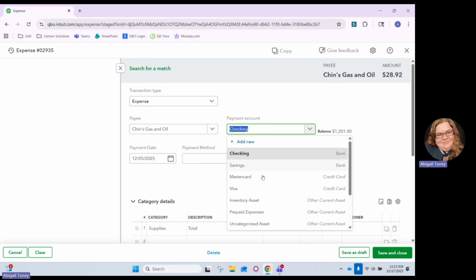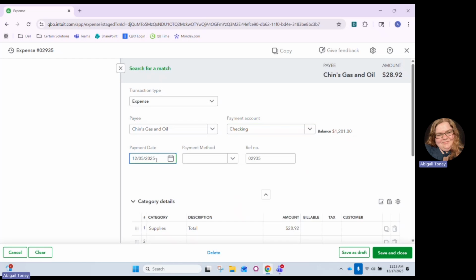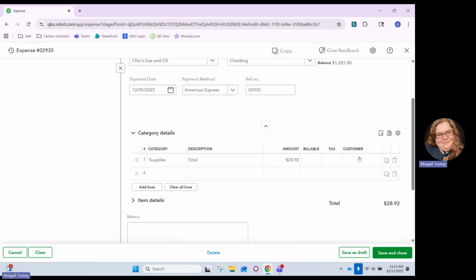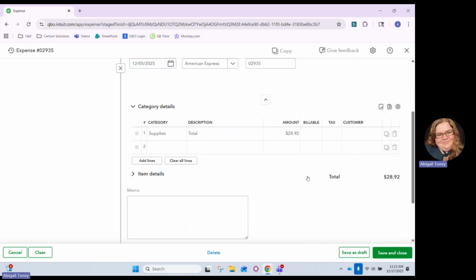You choose your payment account, same as before. Payment date, we'll try to autofill, but you can go ahead and look at the receipt to make sure that they picked the correct date. Payment method, same sort of situation. And reference number, if that is something you would like. Make sure that the amount of the receipt up here on the top is correct as well. If that is not correct, you can come down here, and once again, you can click the correct category.